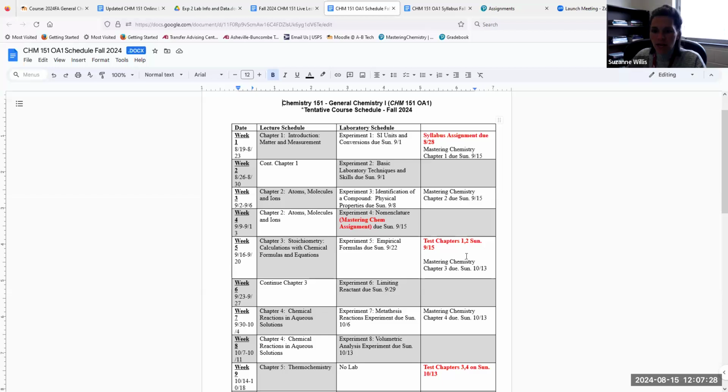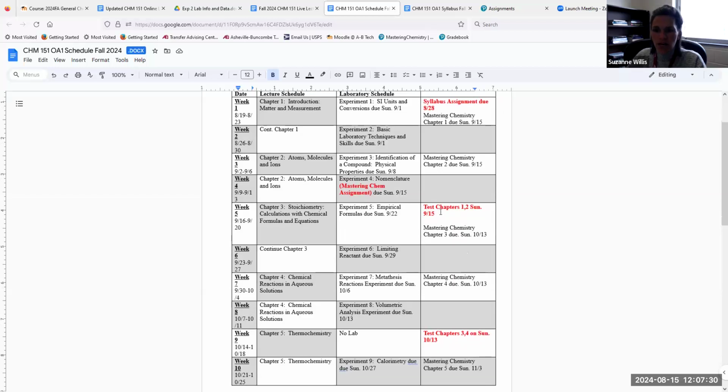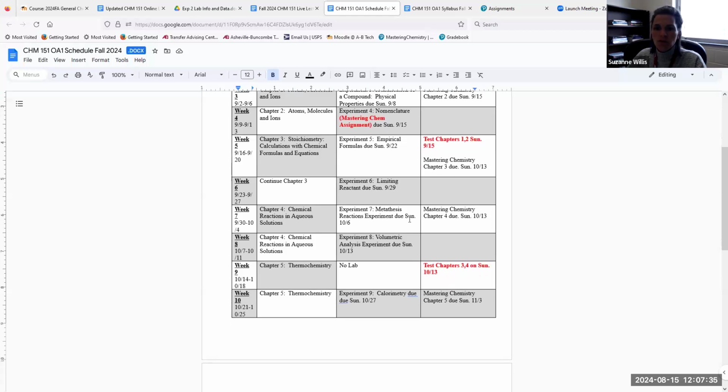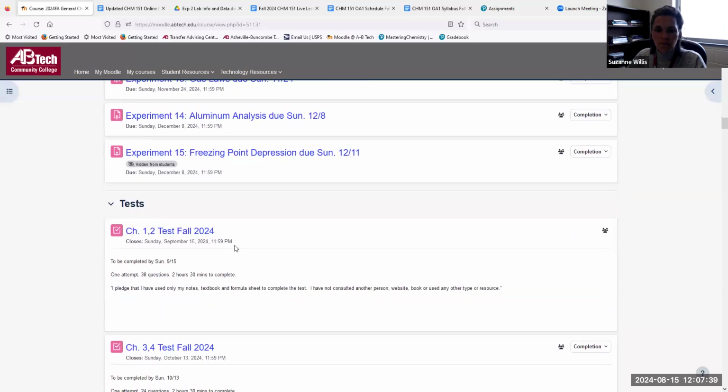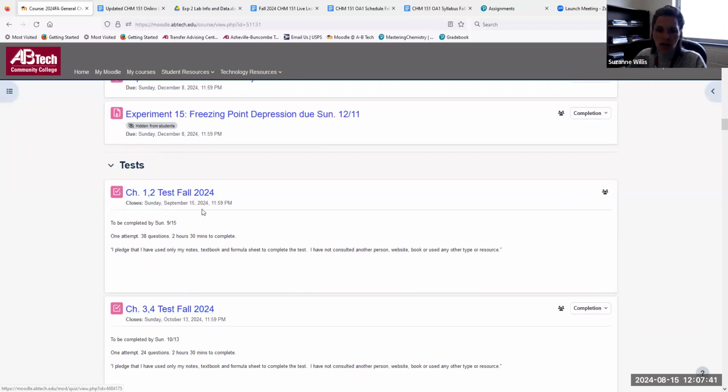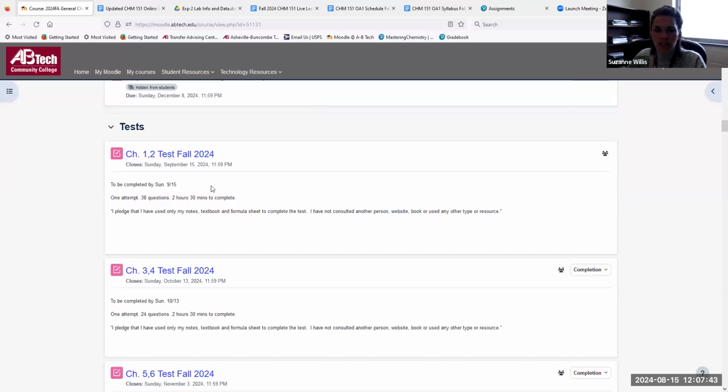And then the last graded assignment are going to be the tests, right? So you see tests for chapter 1 and 2, tests for chapter 3 and 4. Those are going to be found on Moodle as well, right under the labs. So here you can see each test. They all have a due date in place. They tell you how long the time is that you have. So for tests, they are a timed assignment. So you need to open it, ready to go, and know that you're going to have a set time limit.